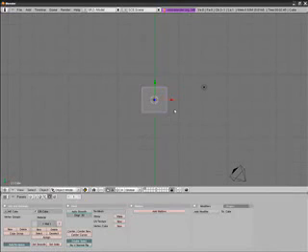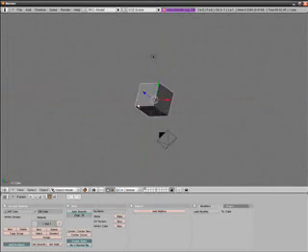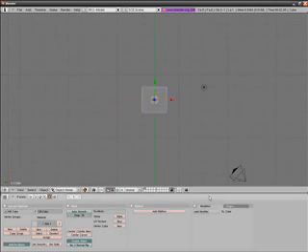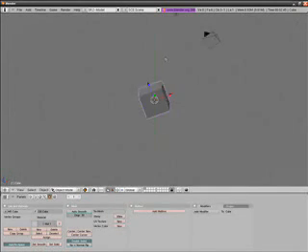Okay, welcome to the Blender 2.46 tutorial on cloth, particles and wind. And also I'll show you how to do hair as well with the new particle system. Okay, as you can see, we've got the basic cube default startup project.